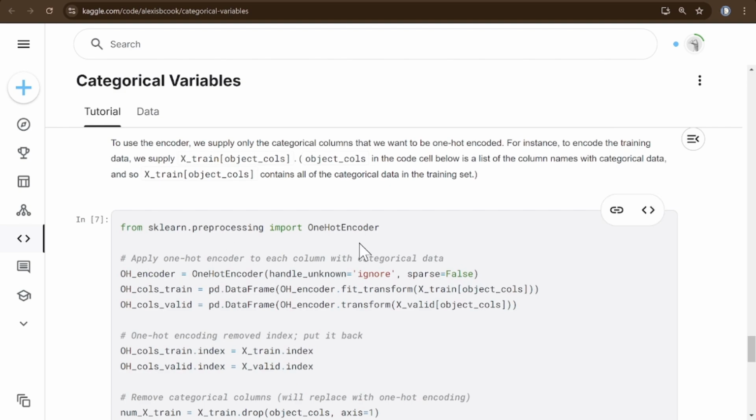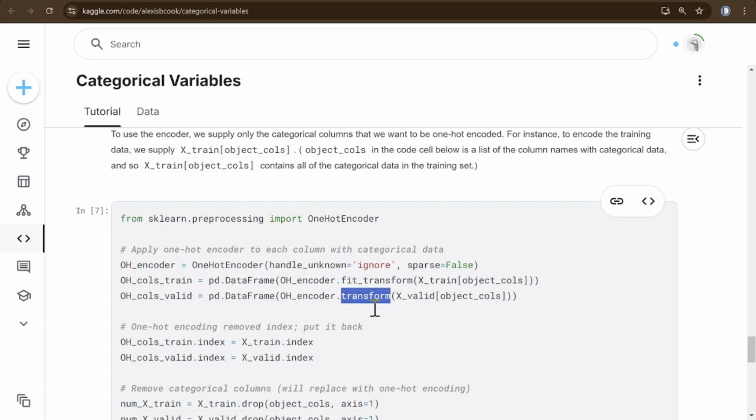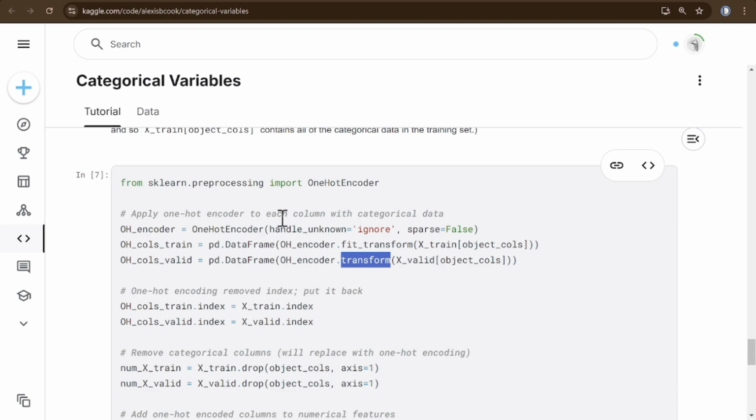Okay, so as usual, you have to create an object. They are giving two parameters that handle unknown values and handle sparse matrix. Now you are using fit_transform, and transform on validation. Okay, so you have applied one-hot encoding on categorical columns.